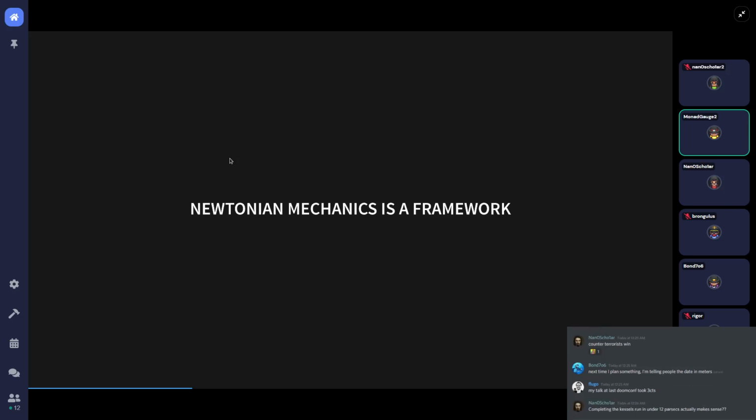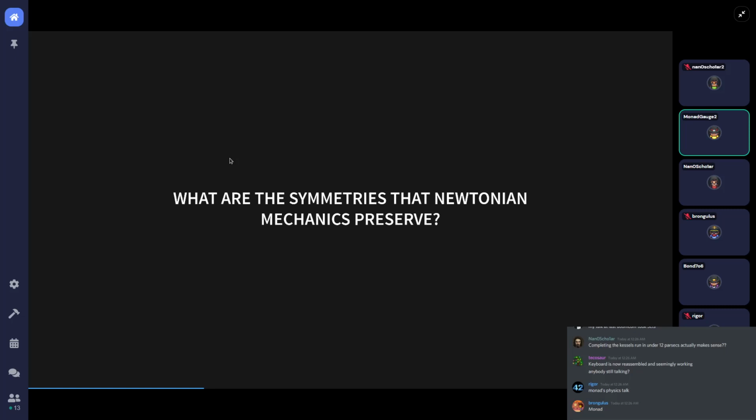Because Newtonian mechanics tells us in what way we need to structure our physical theory for it to make sense in the universe. So it is a thing that we slot theories into. So the question is, if we want to truly understand how Newtonian mechanics works, we need to ask what are the symmetries that Newtonian mechanics preserves.